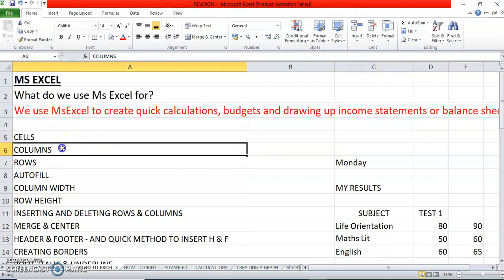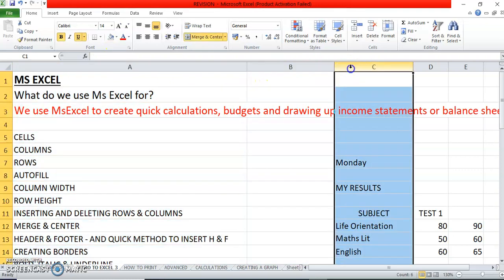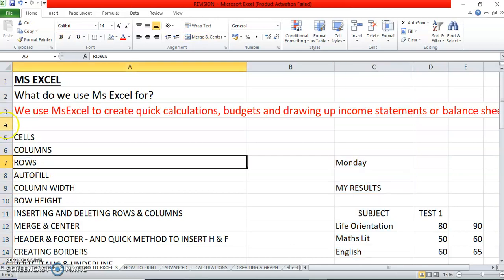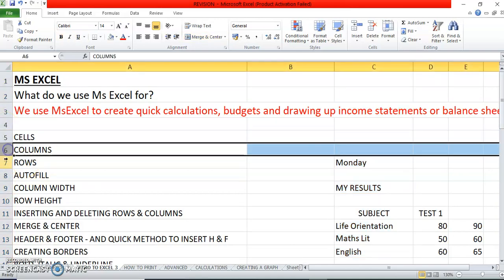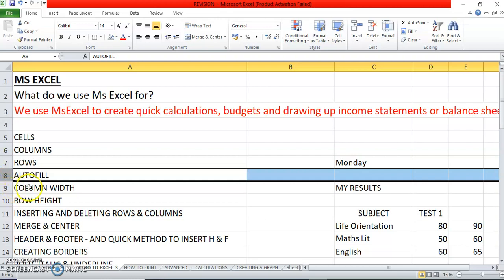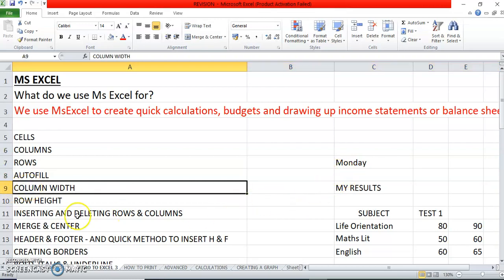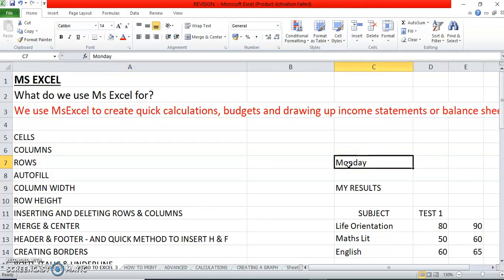Okay, so that brings us to columns. So you have your A, B, C, D columns and so forth. And then you've got your rows. So there you have your rows. Okay, and then we also spoke about column widths. So what do we know about column width? When we leaving our cursor, for example, I've typed in Monday over here.